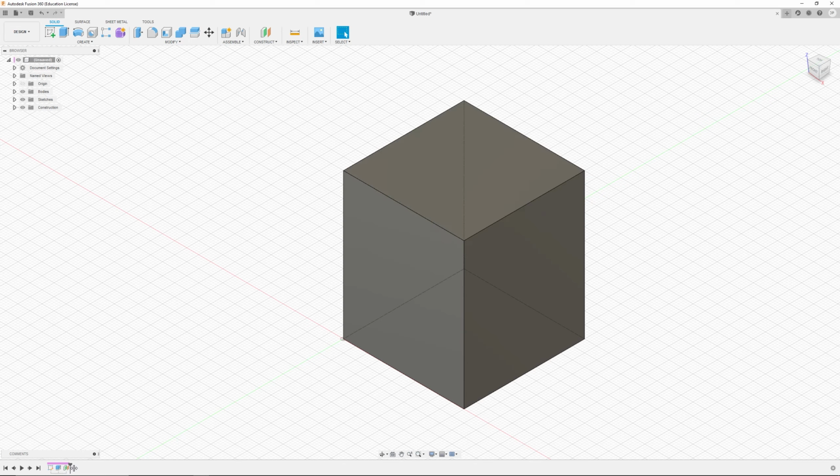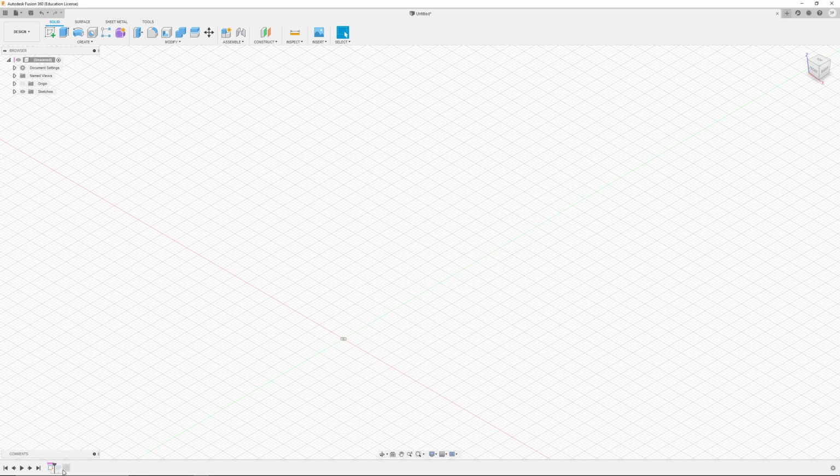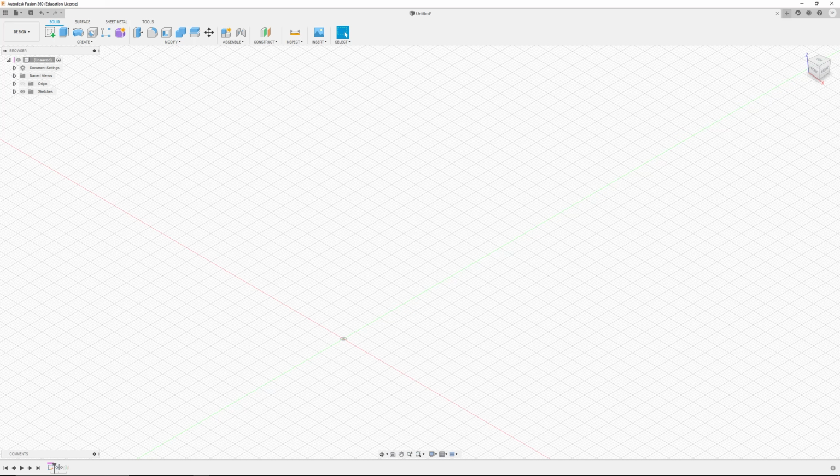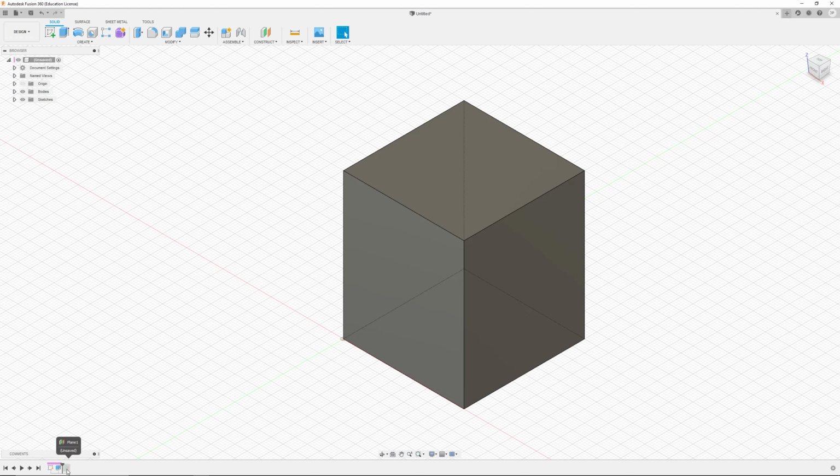So if I take this little bar here, I can actually scroll back to before I created that plane, and you'll notice that the folder from construction disappeared. And I'll go ahead and scroll back again, and then you'll notice the folder from the bodies disappeared, and my sketch is still there. And if I scroll back before that, then we take it all the way back to where we started.